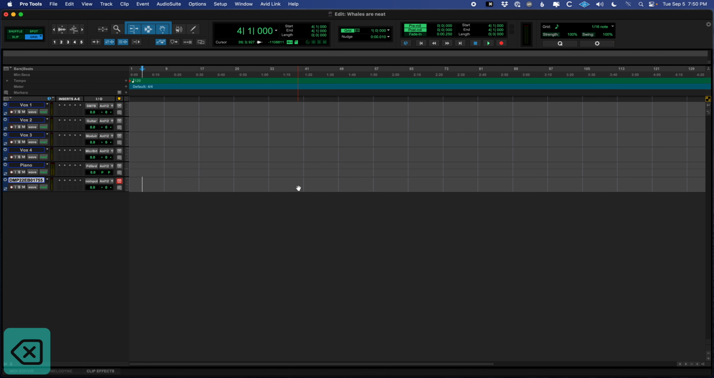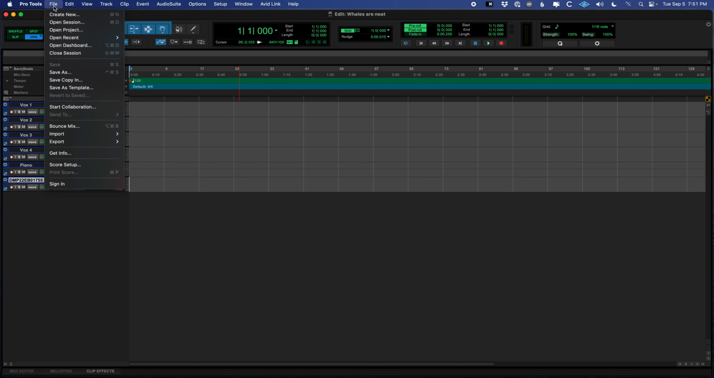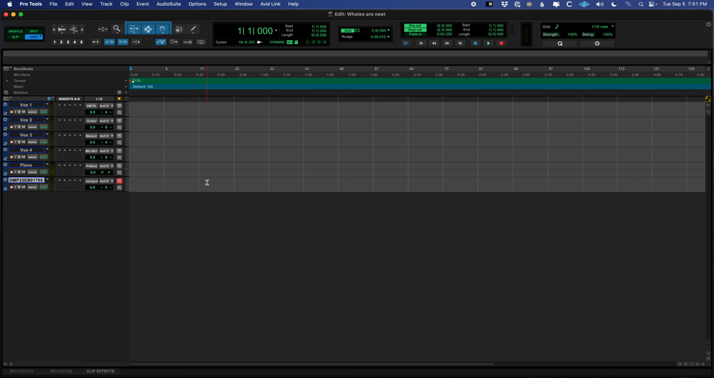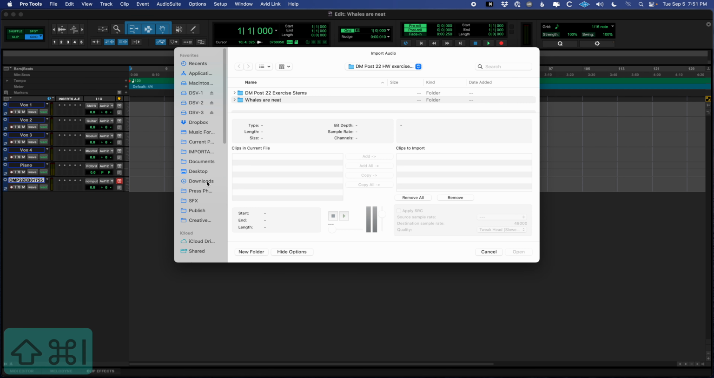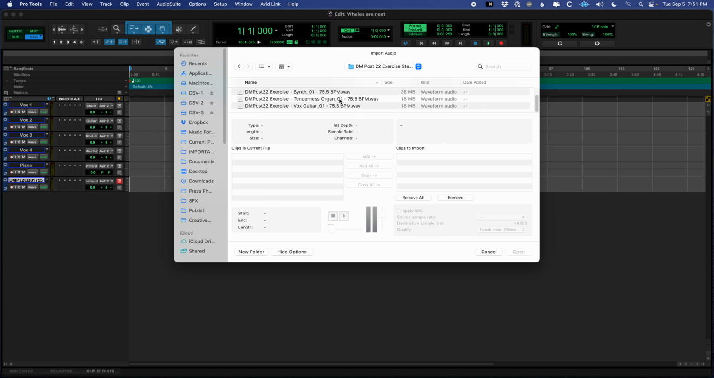Let's delete that again. Let's hit enter to go back to the beginning. The fancier way to import audio files that is a little more foolproof is to go File, Import, Audio, or Command-Shift-I. So I'm going to press Command-Shift-I. It brings up this window, and we can select all of the stems in one go.